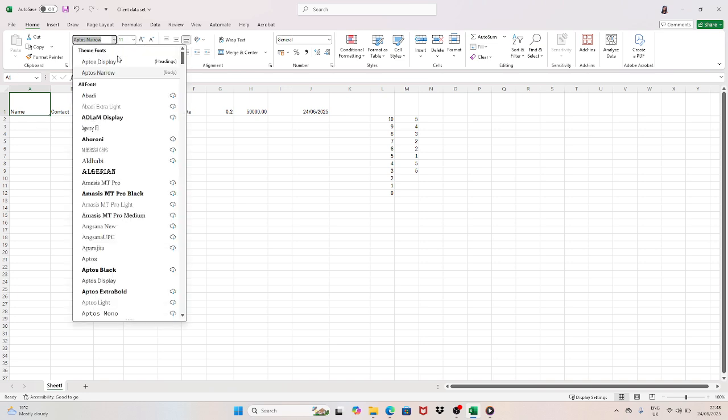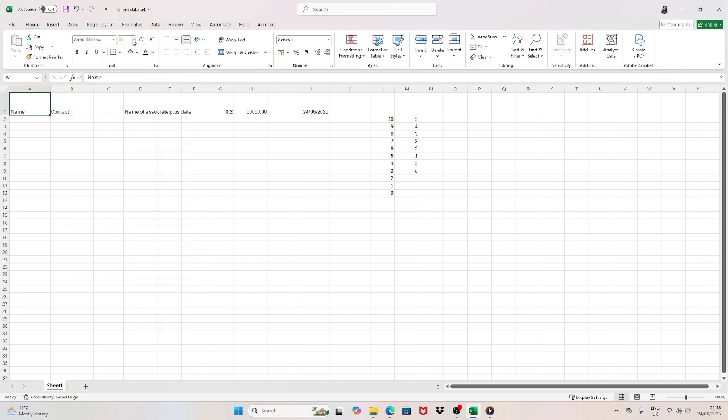This is the font type. There are different fonts that you can use. You can select one to make your data look the way you want it to look. This is the font size, to increase the size of your data or to decrease it. That's what it's used for. The bottom here is for bold to bolden the text, italics to italicize the text, or to underline. U is for underline.